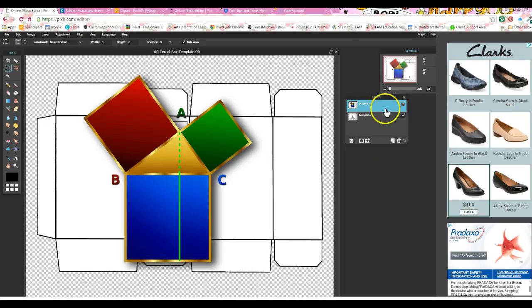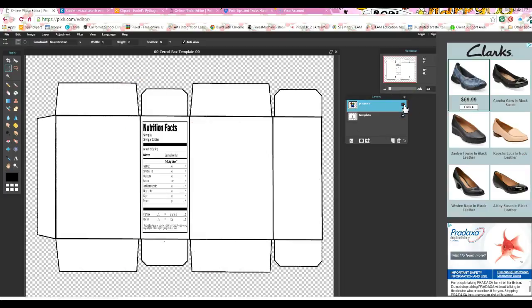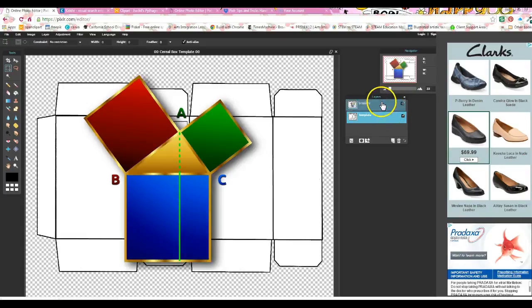Okay, there it is. I can turn the layer off or on so I can see it or not see it. I can shuffle it so one is behind the other. Right now I want P square on top. Now it's kind of too big.